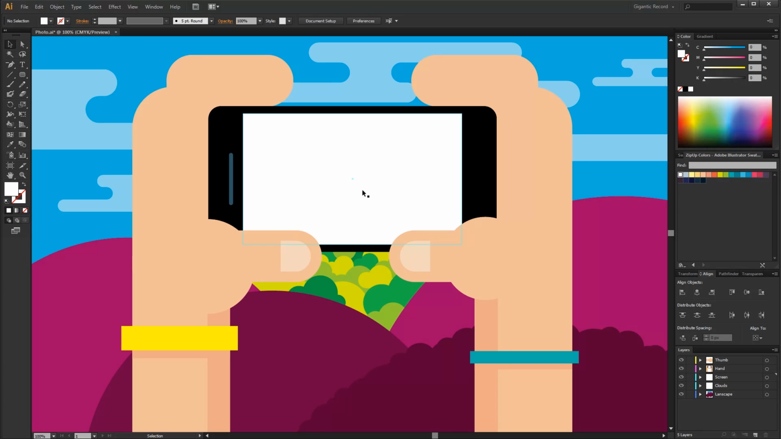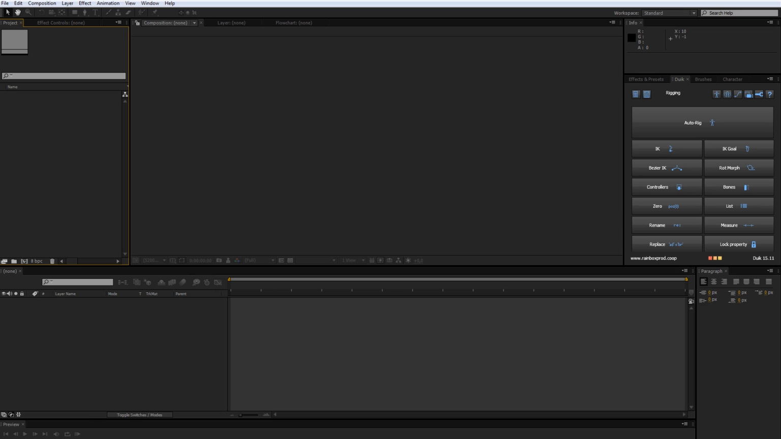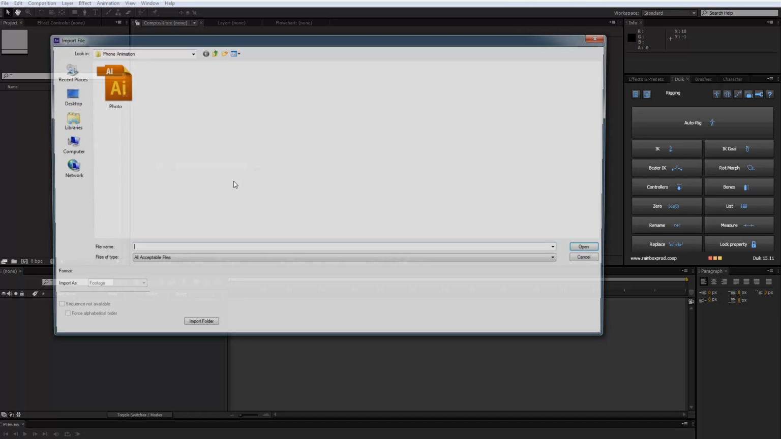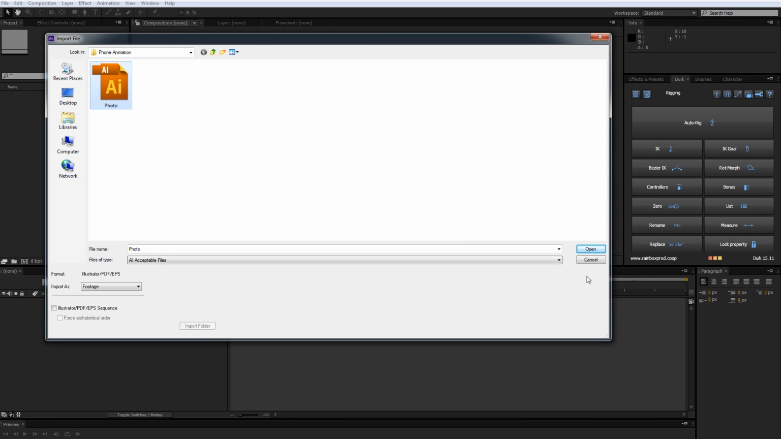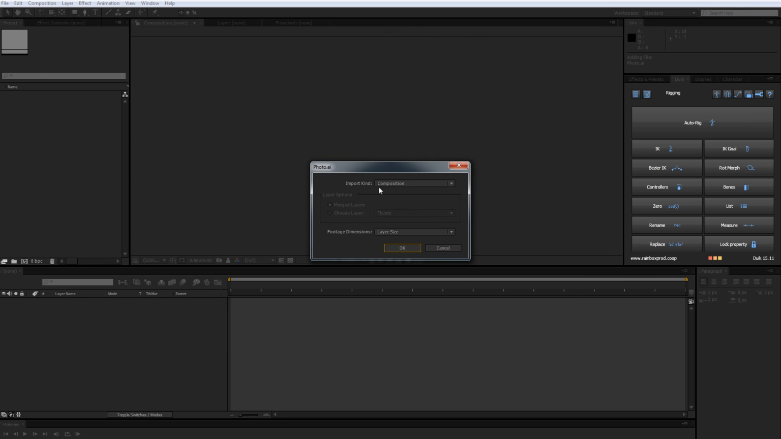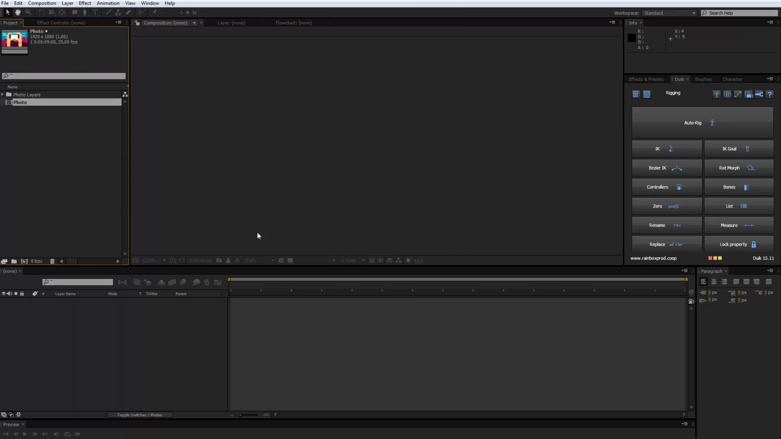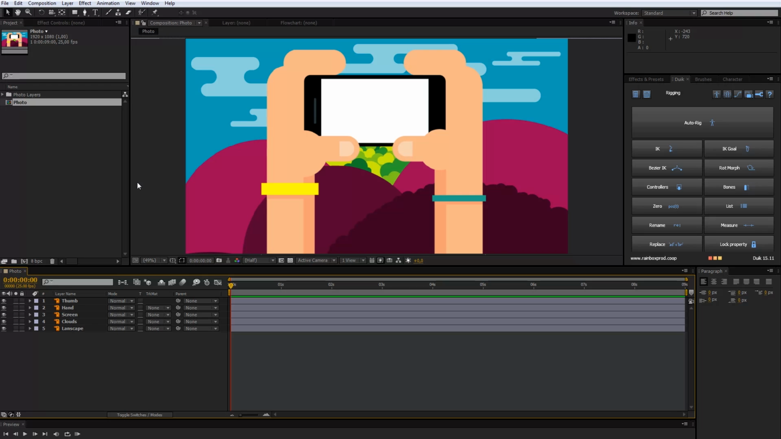And now it's time for After Effects. First, I need to import the illustration. Click right mouse button on project tab, select import, then file, select the illustration file, click open, choose composition and layer size, and click OK. Double click on photo composition and we are set to go. For now, hands holding phone will be invisible and my focus is on the landscape.